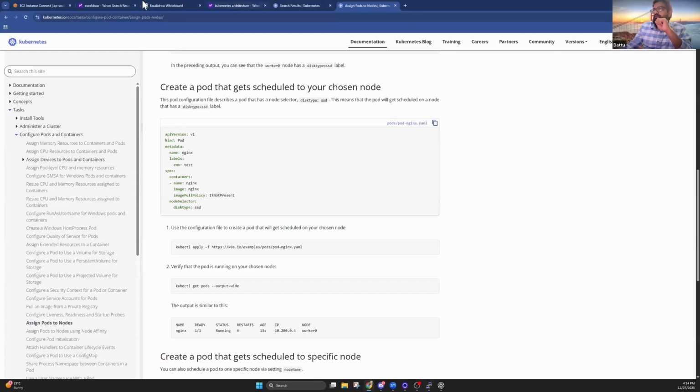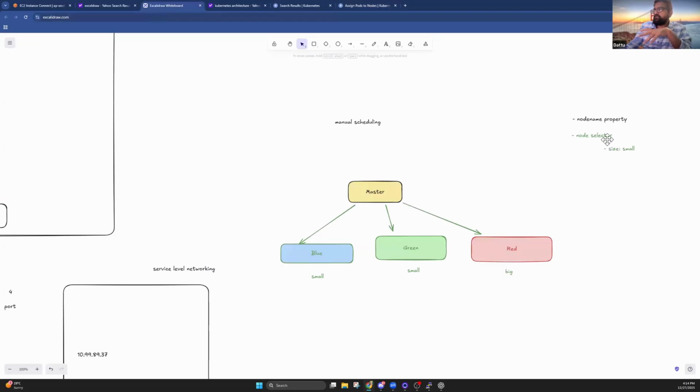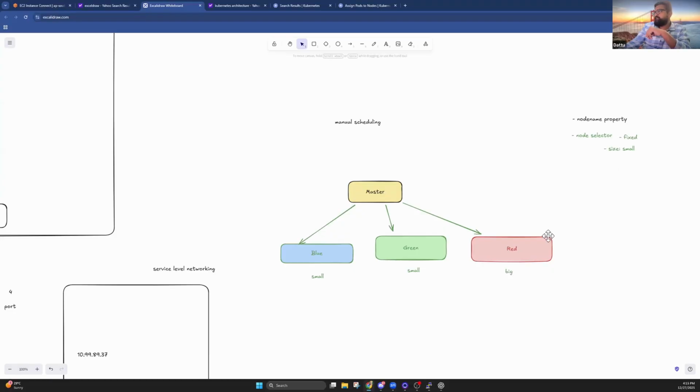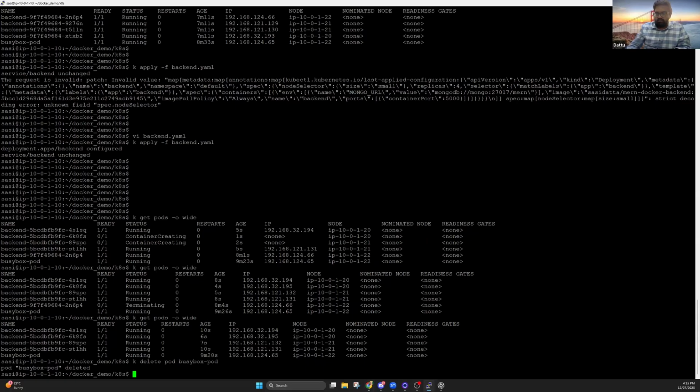Now here comes a condition where this is fixed. It's not dynamic. The question is, what happens if these particular nodes are not available? There is some label we provided. If it is not available, what happens to our pod? Here there is size small, big. What about size medium? So I'll change the deployment.